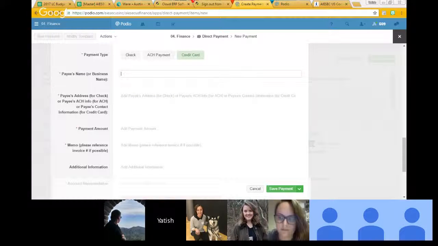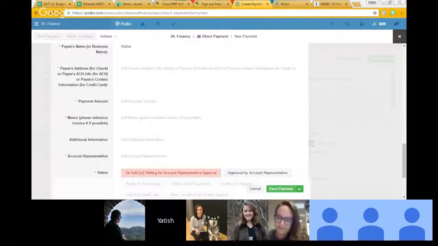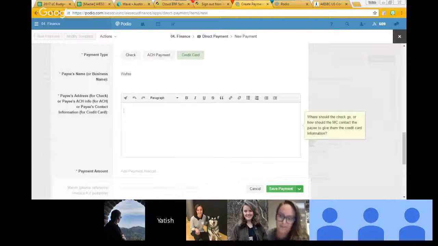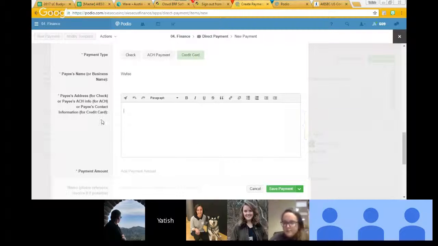So the payee, this would be the business name. In this case, this is actually a really bad example now that I think about it. But we'll say Wufu is the company that needs payment from us. And so the address, if it is a check, or the ACH transfer information. In this case, I said credit card. So basically, once you've submitted this payment request, you would coordinate with Katie or the finance assistant to see how the payment can happen.